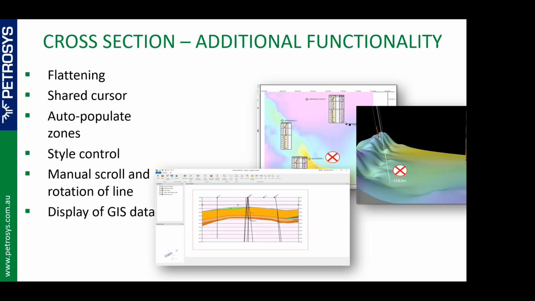And also the display of GIS data. So if you have point data with a set value associated to that, like for example, an Excel spreadsheet, you can display and make it part of your cross-section tool. And that's something that I'll also show you in the demonstration in a bit. So that's in a nutshell.